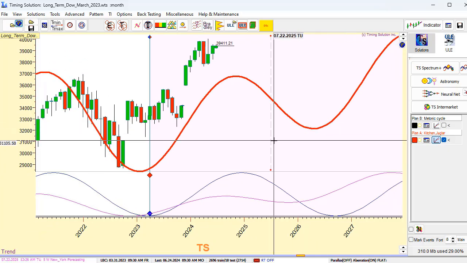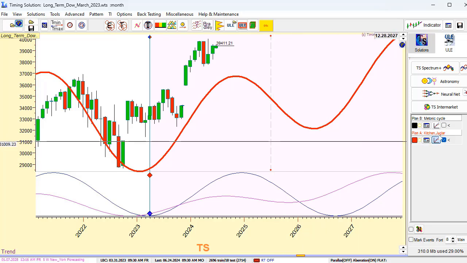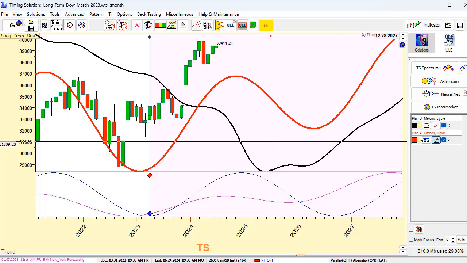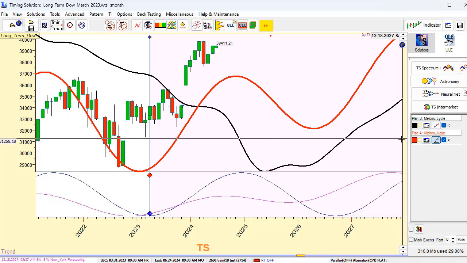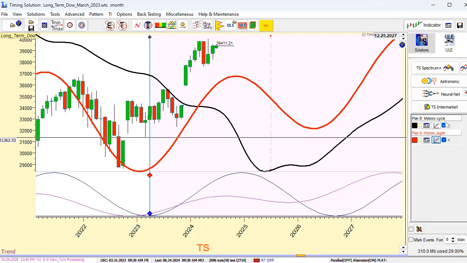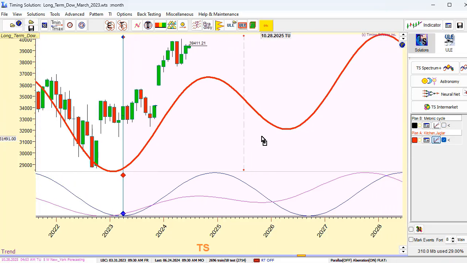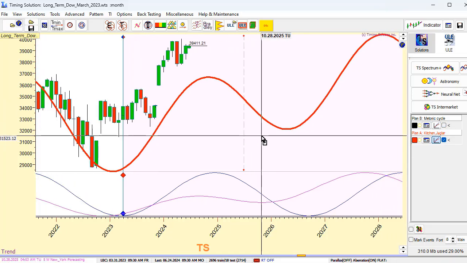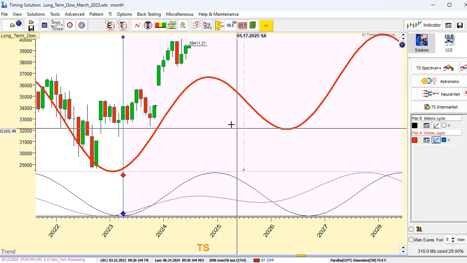By the way, in March 2023, I also created another model, Plan B. If something goes wrong, we will follow this cycle, this Metonic economical cycle. This cycle also works, but it seems to me major economical cycles are more important now. So let's update this model.